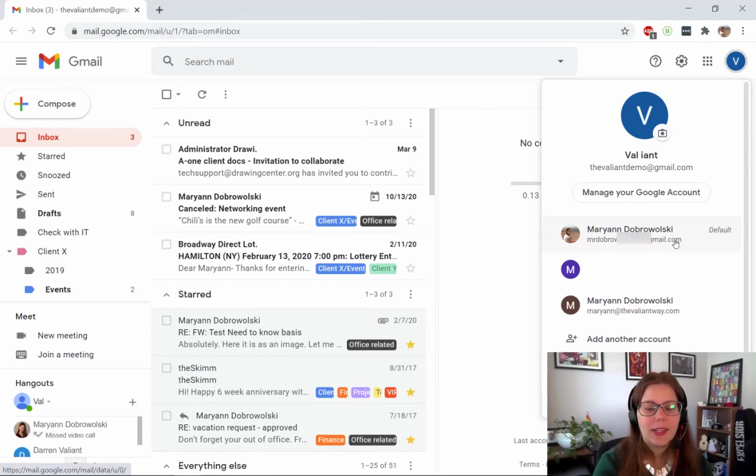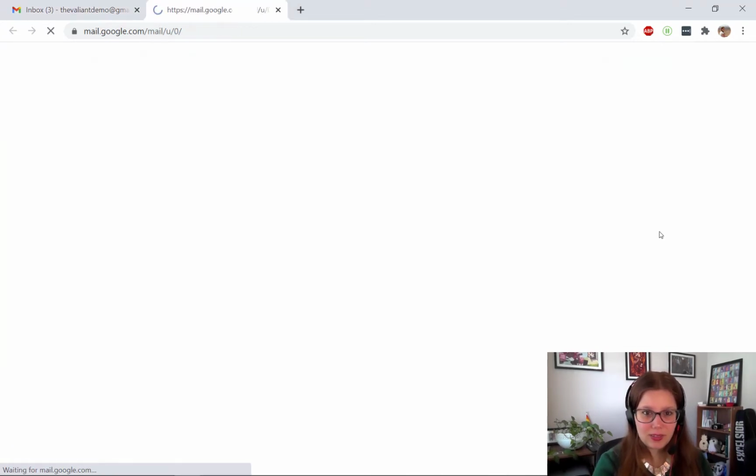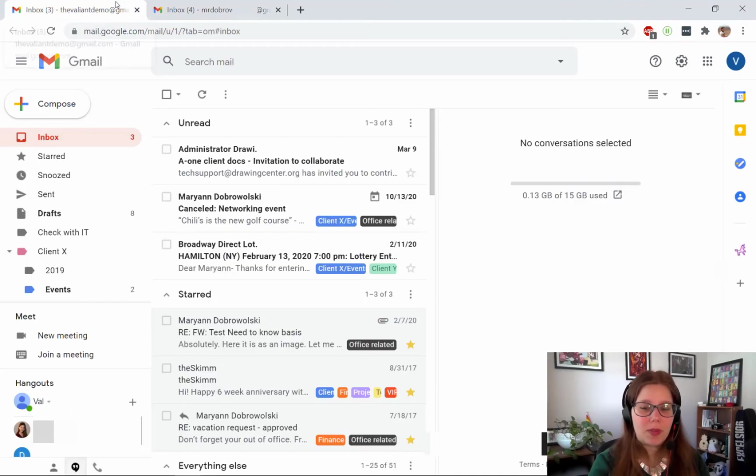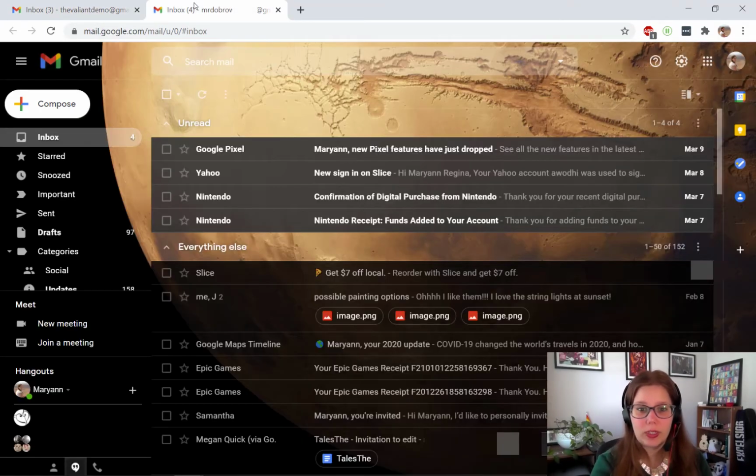Now, the default account will always be the first one that you signed in with, so just keep that in mind. Now, you may have noticed right away that there's a big visual difference between this inbox and this inbox. I like to do this so that when I do have multiple tabs open, I can easily tell which is which. The quickest way to make a big visual difference is to pick a theme.